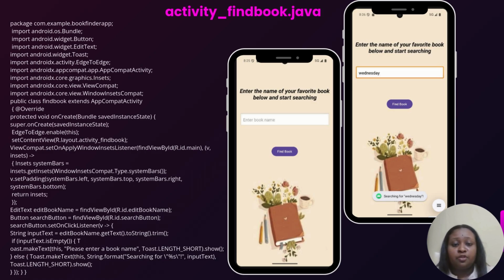The findViewById connects the Java code to the EditText, the book name input, and the Button, the find book button, from XML. Then the set button click listener: when the user clicks Find Book, if the text box is empty, it shows the message "Please enter a book name." If not empty, it shows the message "Searching for book name." It uses Toast, a small pop-up message at the bottom of the screen. So you can view the phone template, and you can see the pop-up message at the bottom. It will show "Searching the book name," something like that.